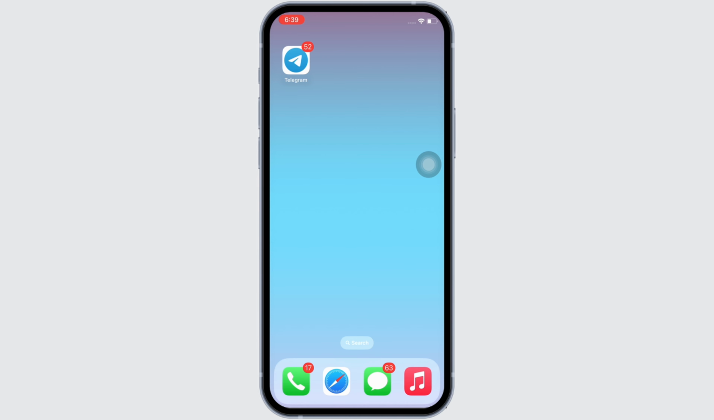I will take you through the step-by-step process on how to check iOS version on iPhone or iPad. Now, let's get right into the tutorial.